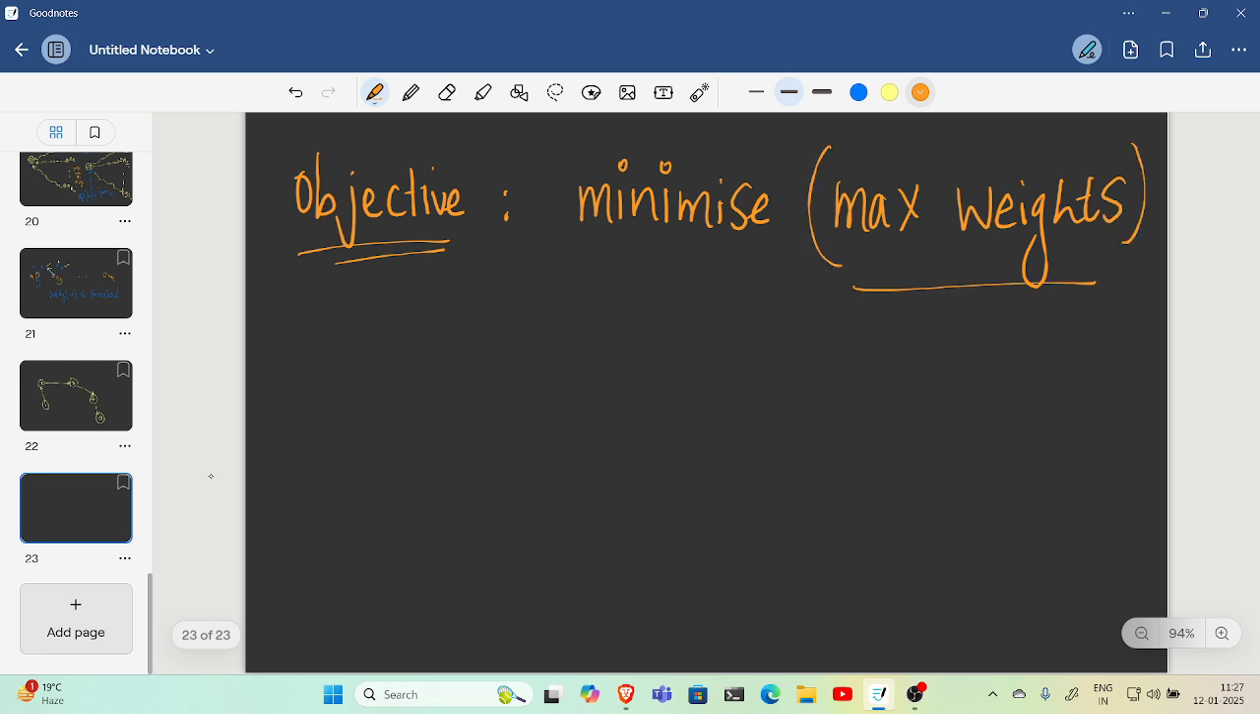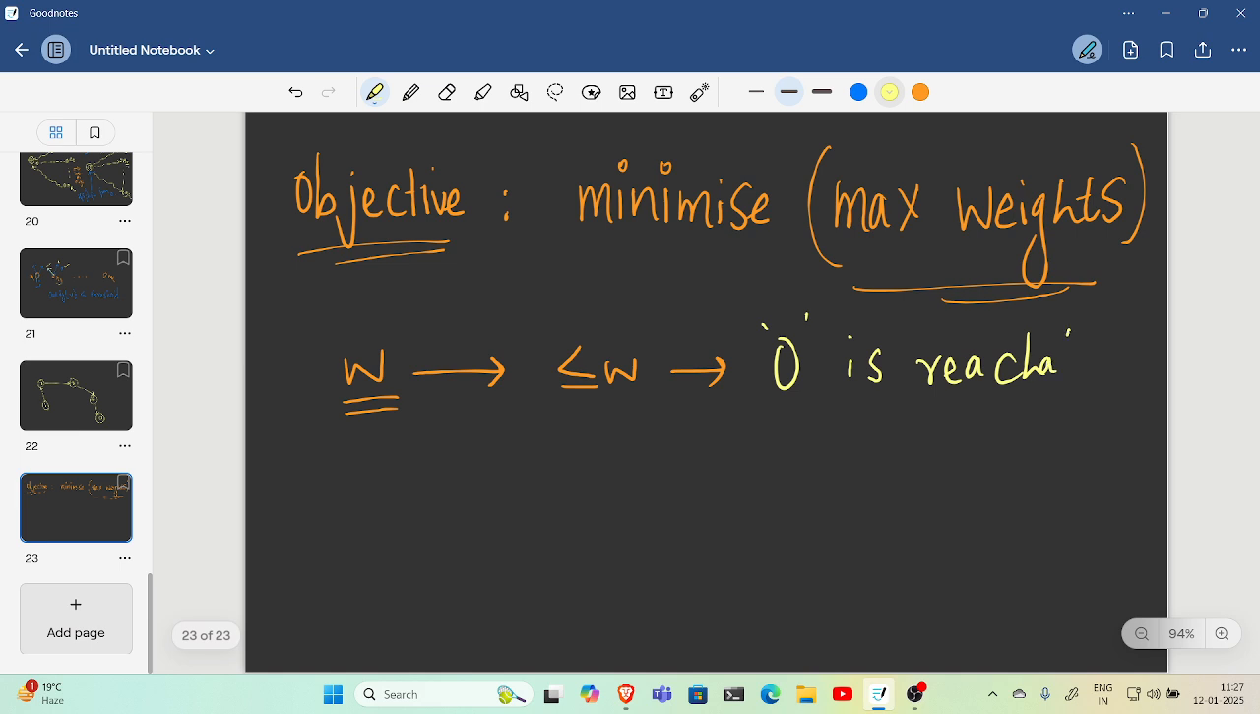Whenever you get this type of question, first of all understand that this is a monotonic property. Why is this a monotonic property? Because if you can ensure that for some value of w, if I take all edges of weight less than or equal to w, then 0 is reachable from all nodes, then the same also holds for w plus 1.